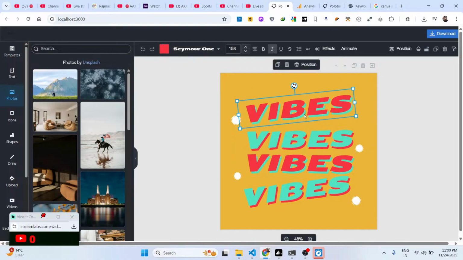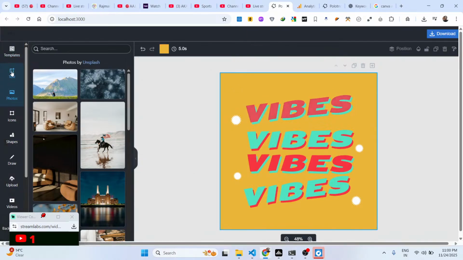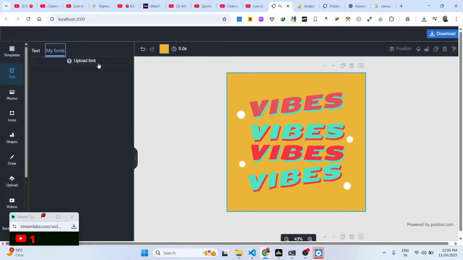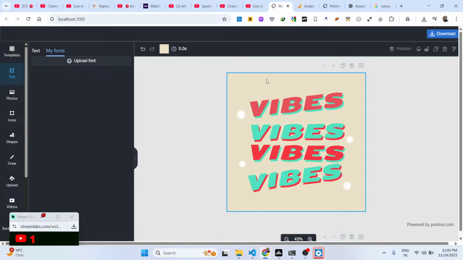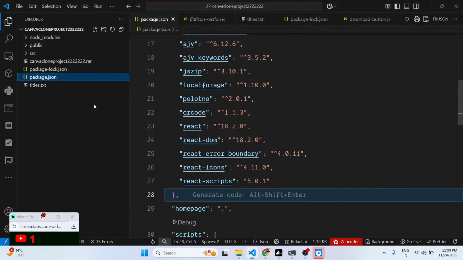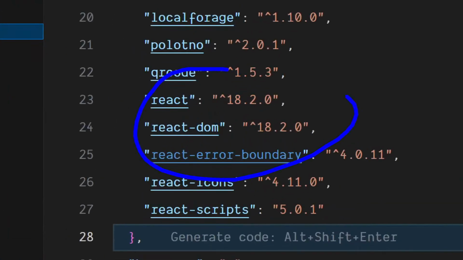It has all the features which Canva and Photoshop support. So we have this canvas right here. We can actually add text, add images, add your own text, upload your own font. All these options are there. You can see that. So this is the overall React project here, and we're using the latest version 18.2.0.